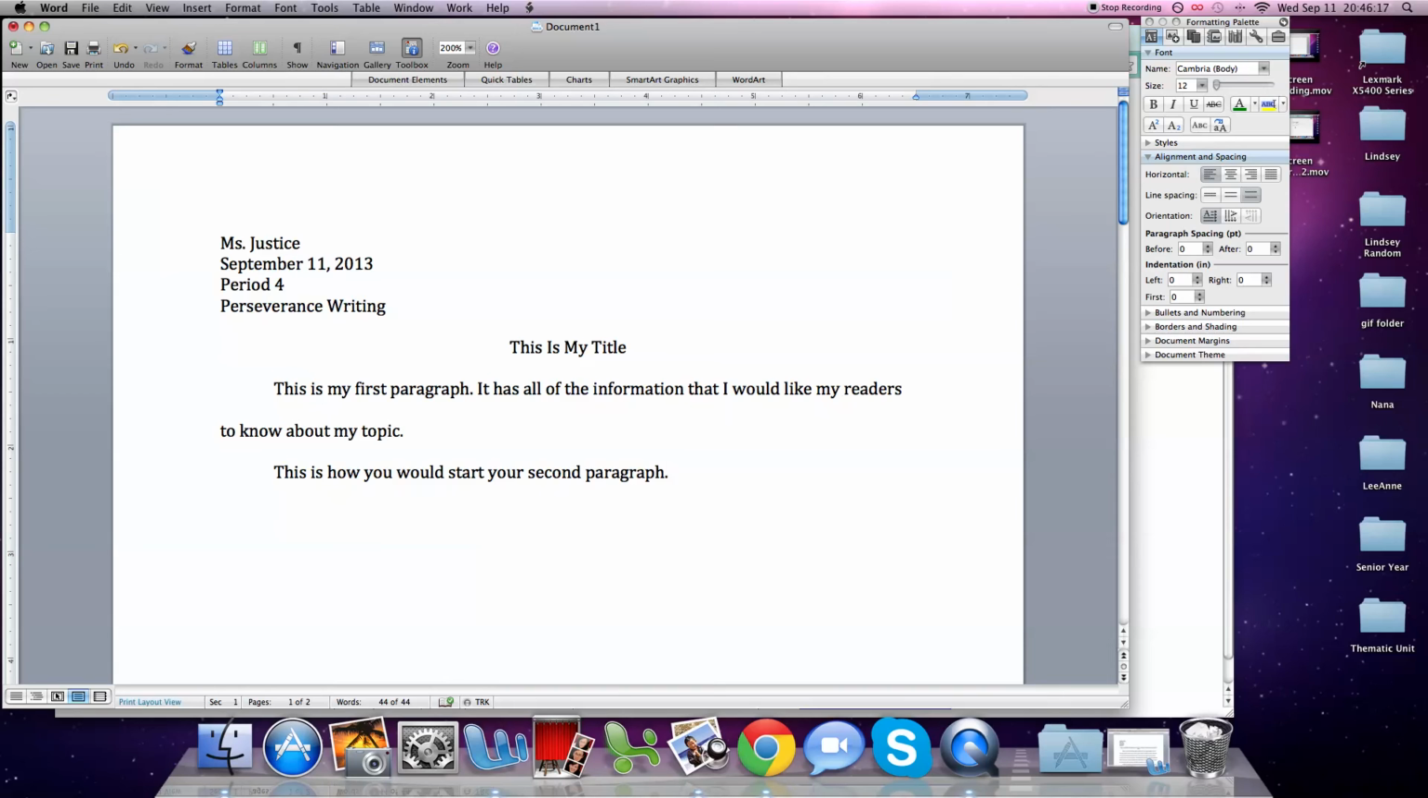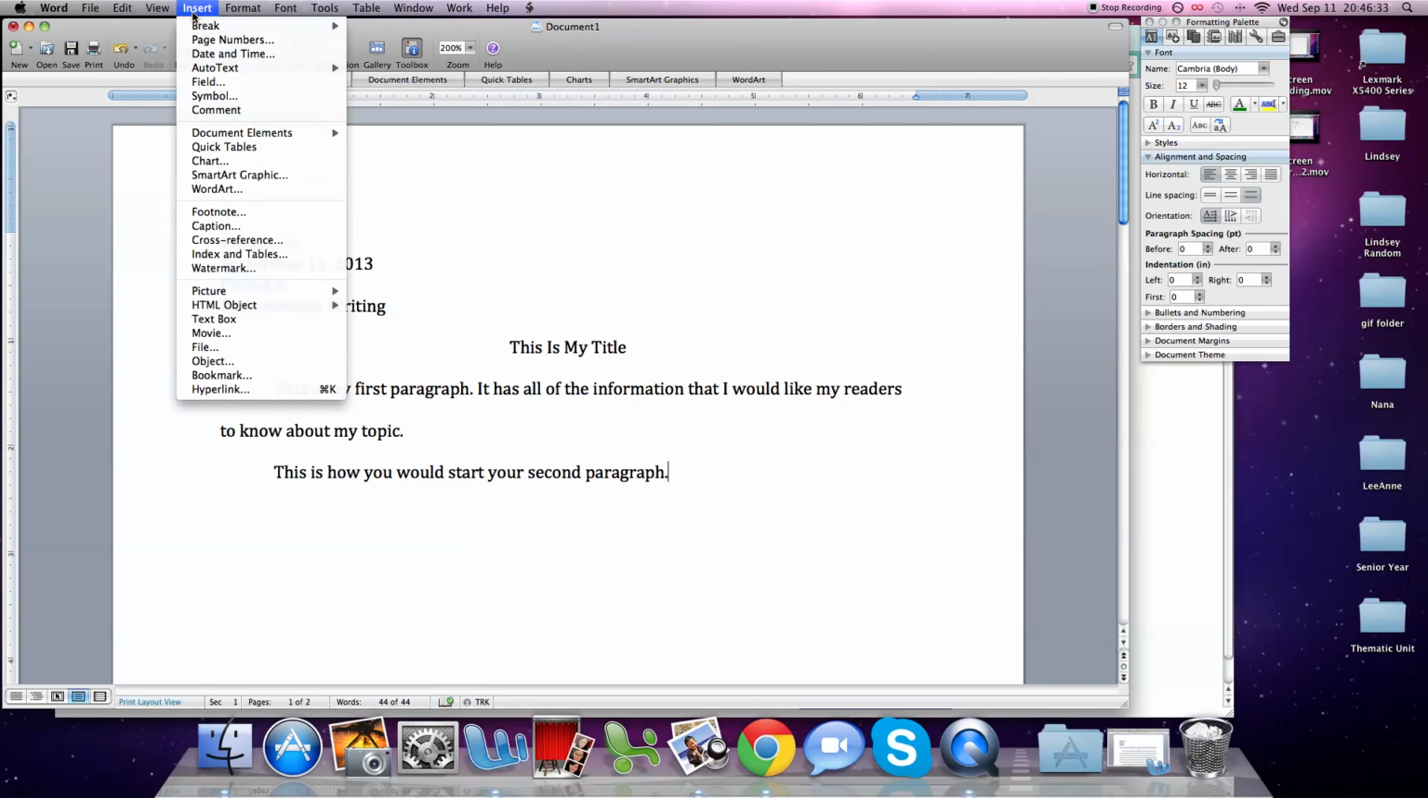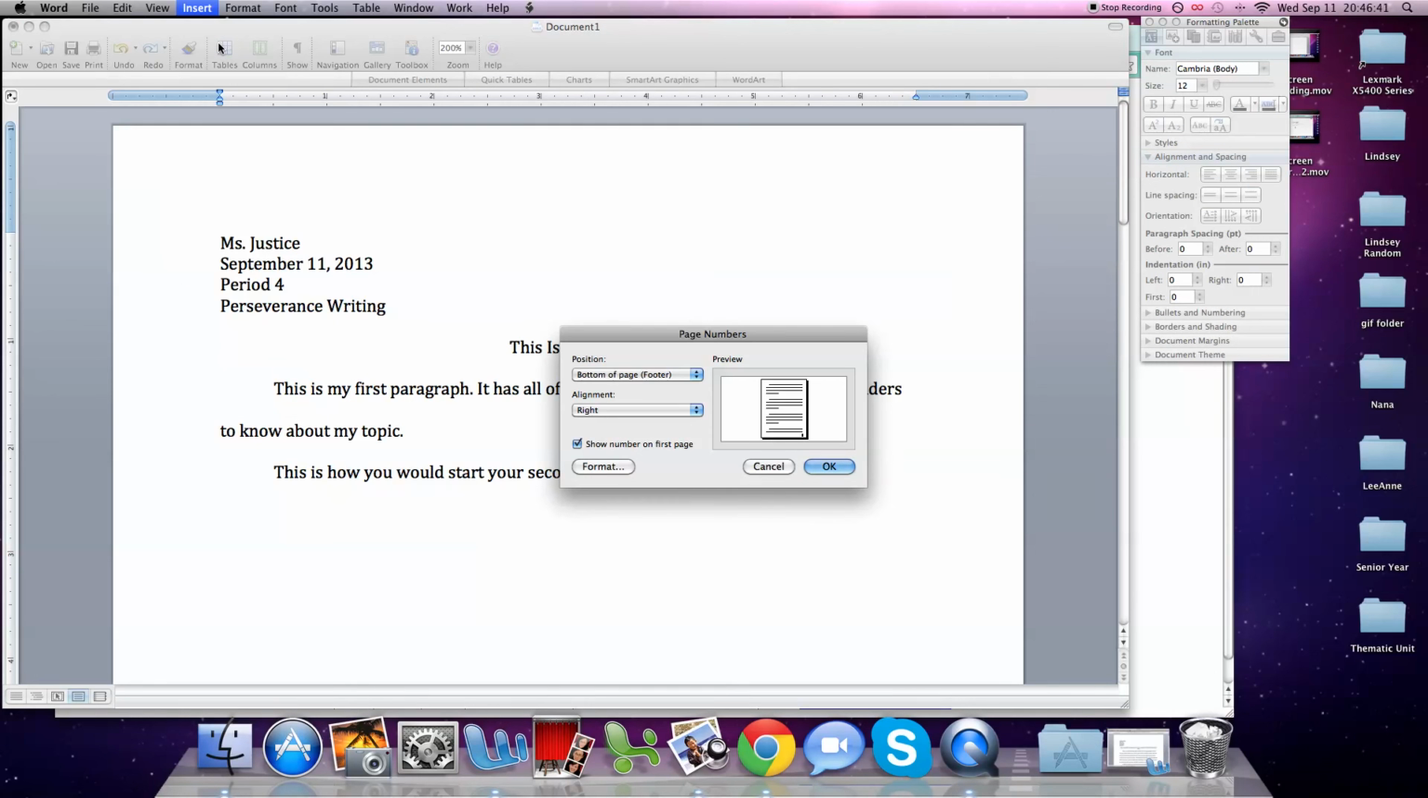Now, another thing that MLA calls for is to have page numbers on your paper. How you do that is you go to Insert. It says page numbers. Yours might be a little different if you have a PC. So be sure you can play around with it and try to find it, or you can ask me and we will find it together, okay? But mine's right under Insert.